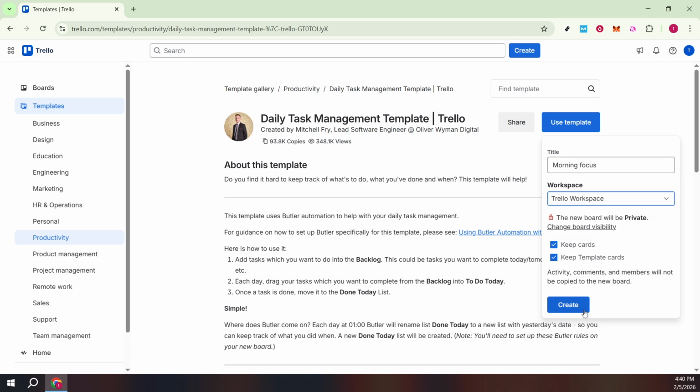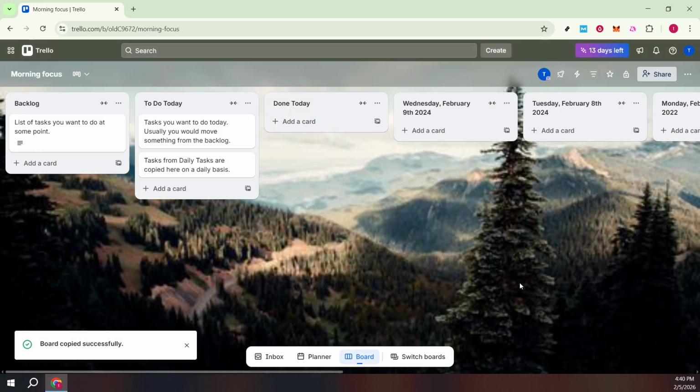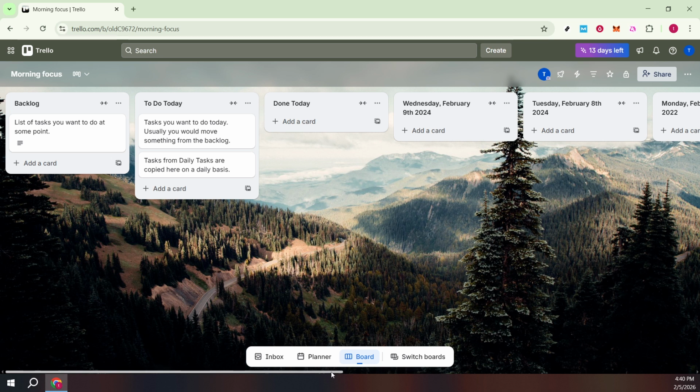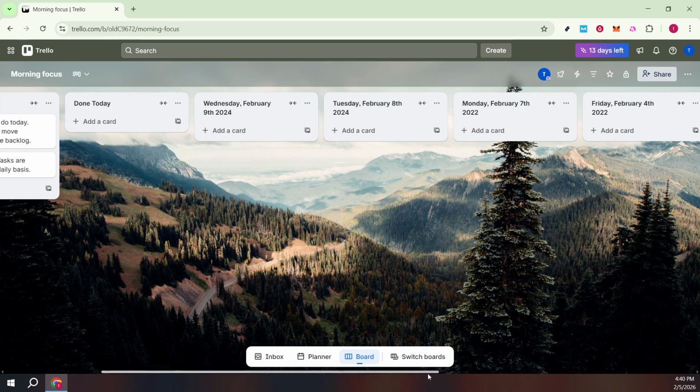Trello will build your board from the template and drop you right into it. You'll typically see ready-made lists for today's tasks, upcoming items, and completed work, plus example cards that illustrate best practices. This structure is designed to help you prioritize, track progress, and repeat the same workflow each day with minimal effort.